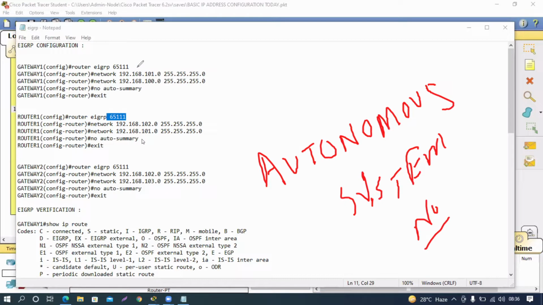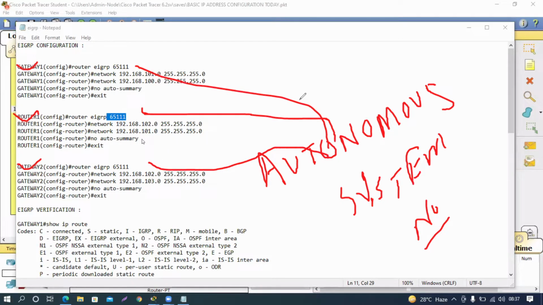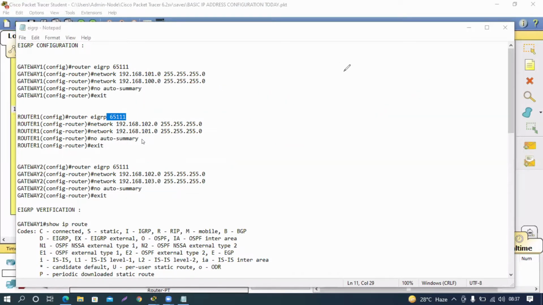The thing is, in every single one of these routers, gateway 1, router 1, and gateway 2, I made this number the same. It is the same autonomous system number. You have to configure the same autonomous system number because your BGP cannot work without an autonomous system. This is exactly why you need to configure it.